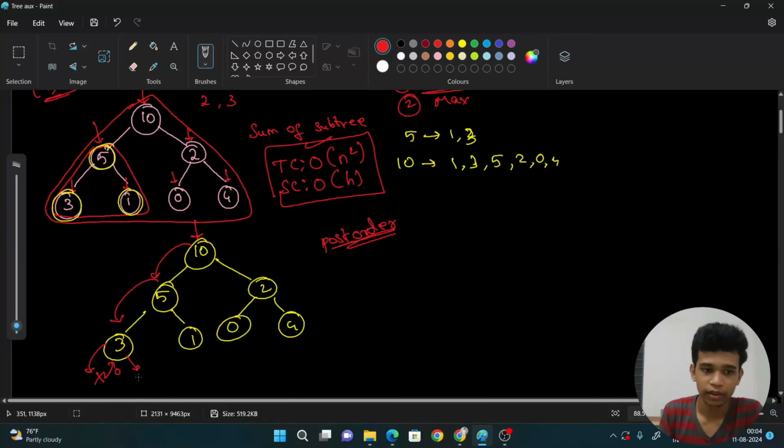And it goes to the right. And it is also null, so it returns 0. Okay, what does it signify? There is no tree. The left subtree sum is 0 and the right subtree sum is 0. And it returns what? Take myself also. So it is 3 plus 0 plus 0. It returns 3. Can you understand this?